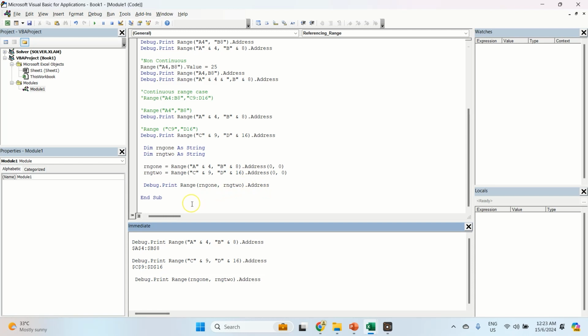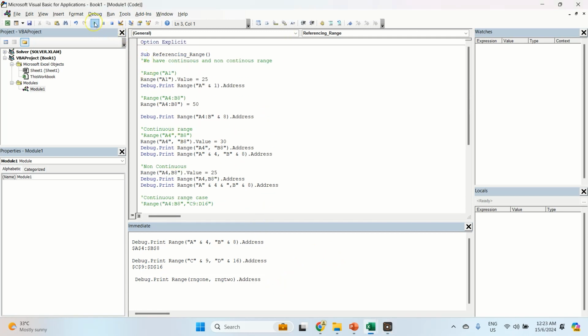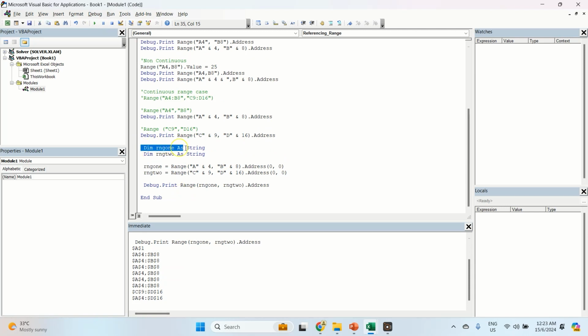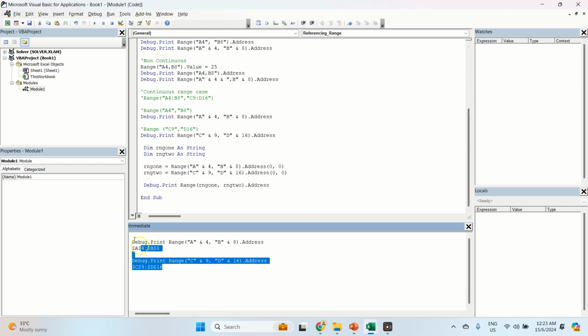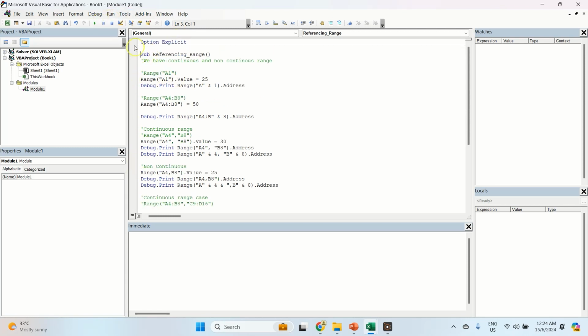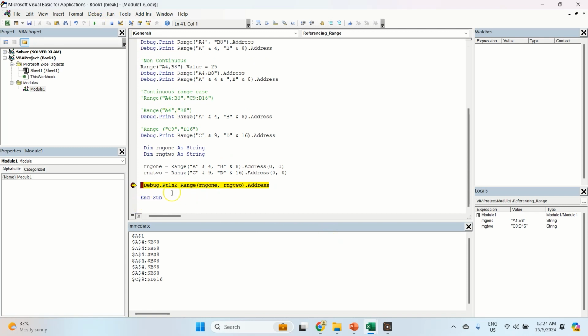I'm trying to understand what am I missing here. Right, I just discovered what it is. We have to run the code because the code has to run through the expression. Once it has run through the expression, then we will be able to get the results of this Debug.Print. So I'm going to set a breakpoint, run it, clear everything that has been run previously, and then hit F8. As you could see, continuous range A4 to D16 has been declared.